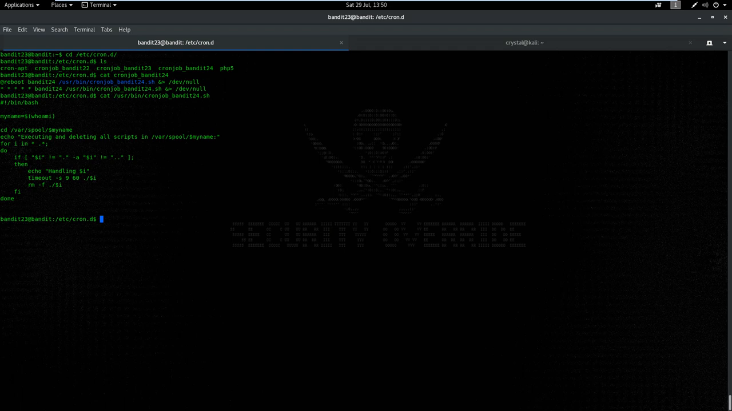So again, this is executed as the user Bandit 24, and essentially it's going to cd into this directory and it's going to execute and then delete all the scripts. So what we want to do is write a script which is going to execute, bearing in mind it will be deleted straight away, but if we can just get it to write out the password somewhere, then that should be no problem.